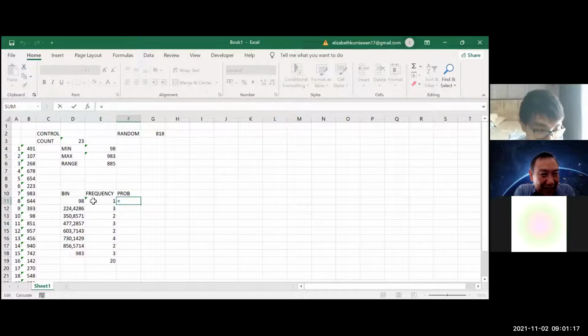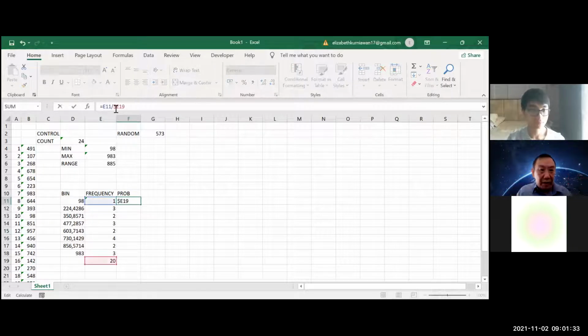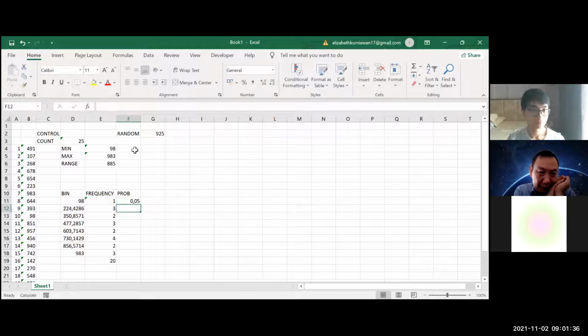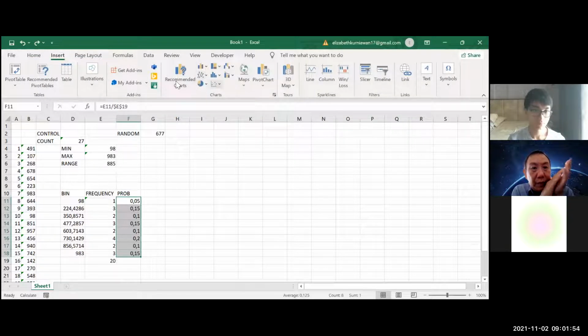So probability is frequency divided by range. Frequency divided, no, not by range, but the sum, the 20. Correct. And then you put in E19, you go to F4. Then copy. You can put it as a percentage if you want. And then plot, insert column. That up there.